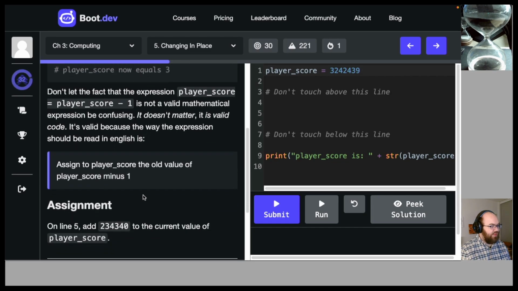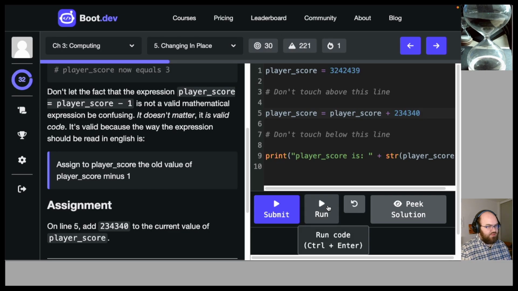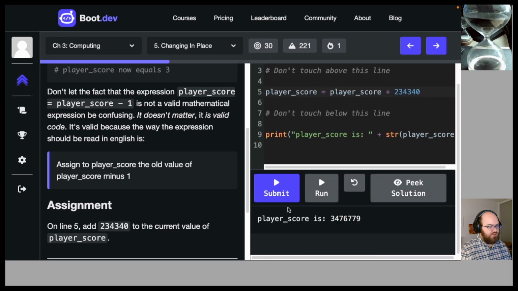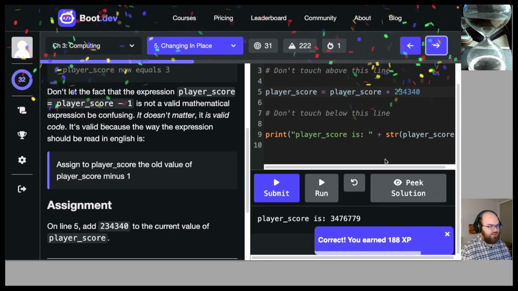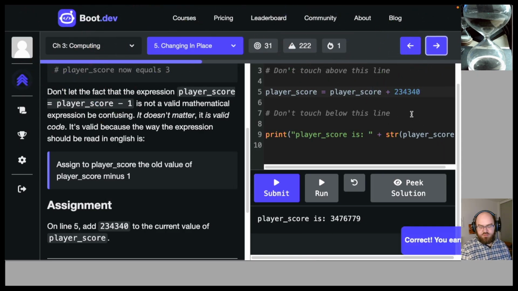Assignment. On line 5, add 234340 to the current value of player score. Player score equals player score plus 234340. Player score is that. Cool.